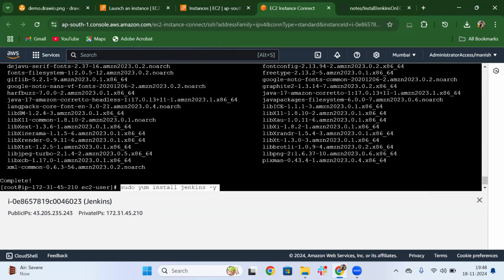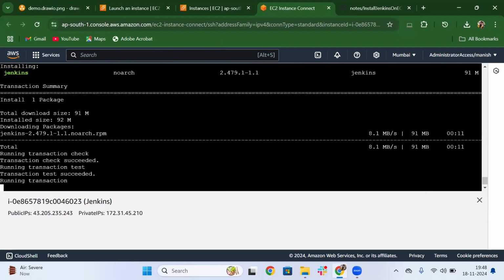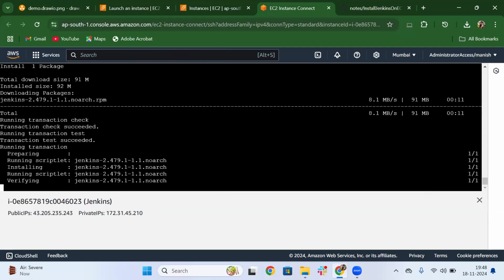Let me move forward with the next command, sudo yum install Jenkins -y. We don't require sudo here because we are already the root user, but yeah, we can use sudo here as well. So sudo is basically used for having root permission so that you won't get a permission denied kind of error.